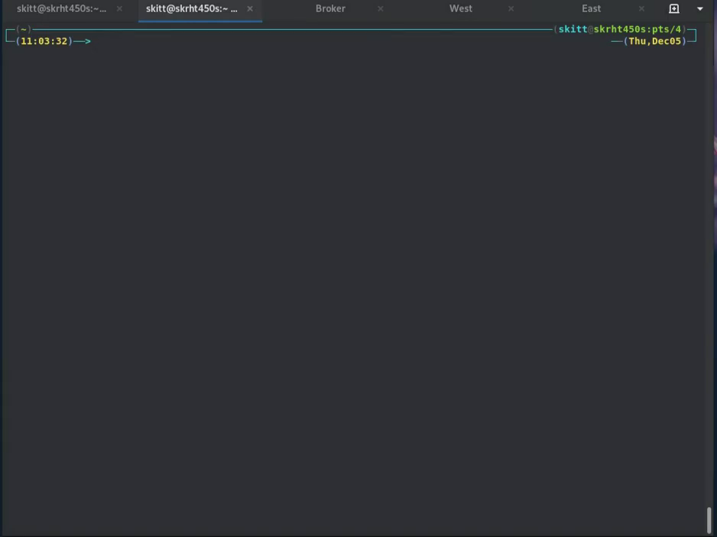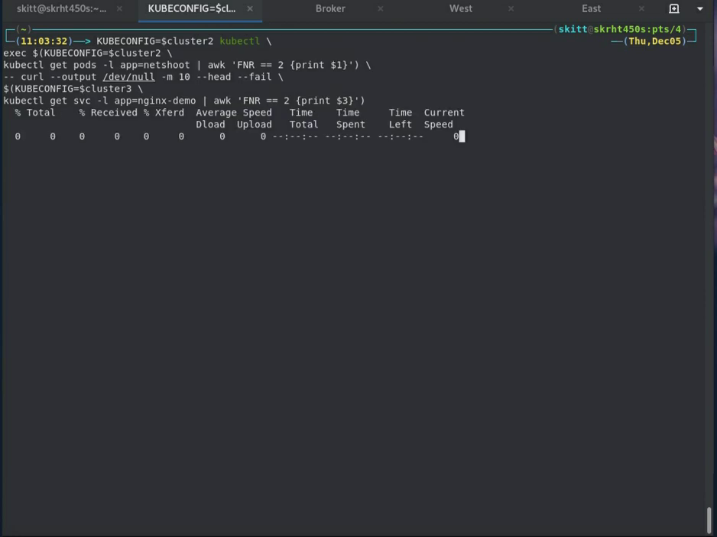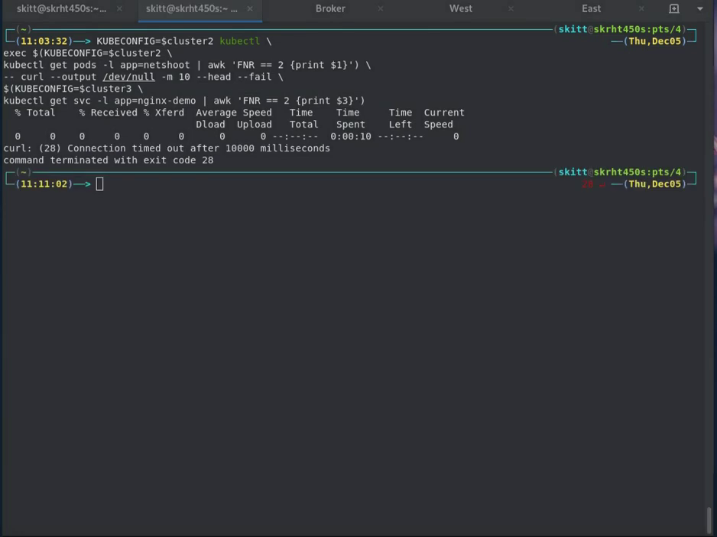And because the point of Submariner is to add connectivity where there isn't connectivity yet, let's start by demonstrating that. So I'll run a test from the West cluster to the East cluster using the NetShoot container to try to talk to Nginx. And we'll give it 10 seconds to run. And as we'd expect, it will fail. And so we'll fix that with Submariner.